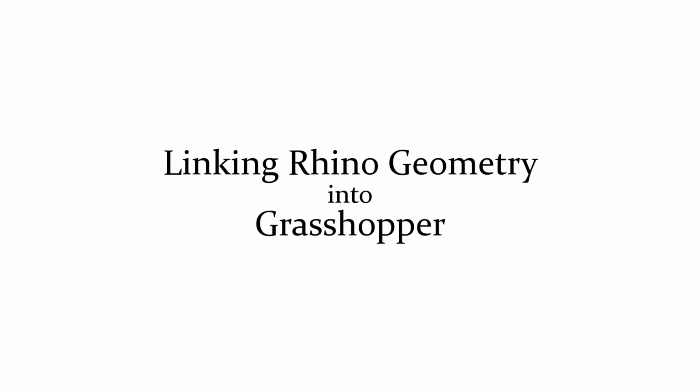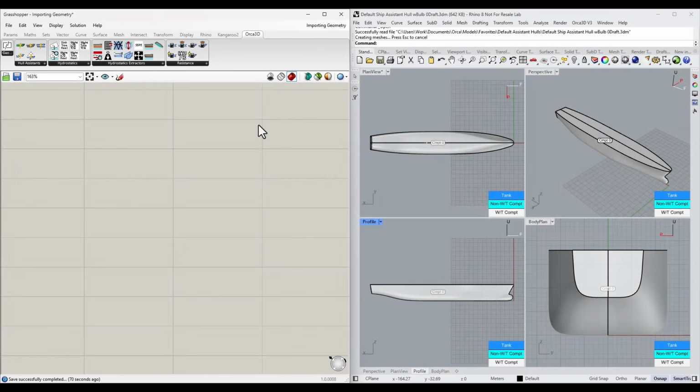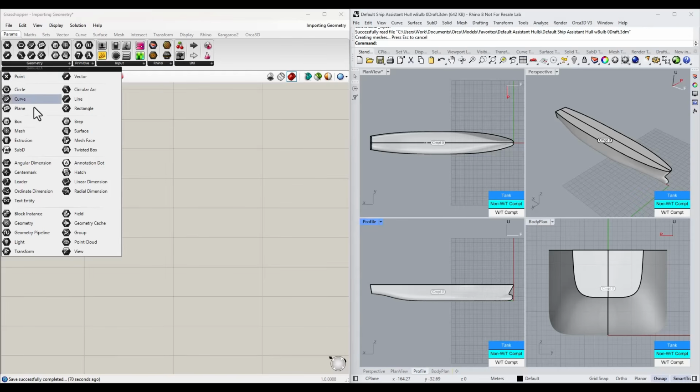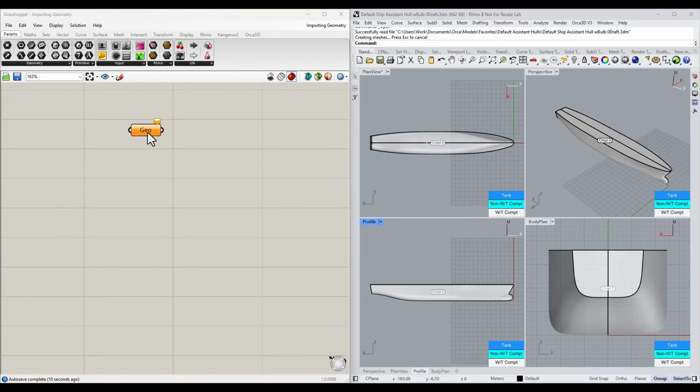If you have existing geometry in Rhino that you want to use in Grasshopper, linking Rhino and Grasshopper geometries is easy. Here in our Rhino document, we have a ship hull that's part of an Orca3D design. Let's use this in Grasshopper. Head to the Params tab, then to the Geometry category, and select the Geometry parameter. This will act as the placeholder for our hull geometry.